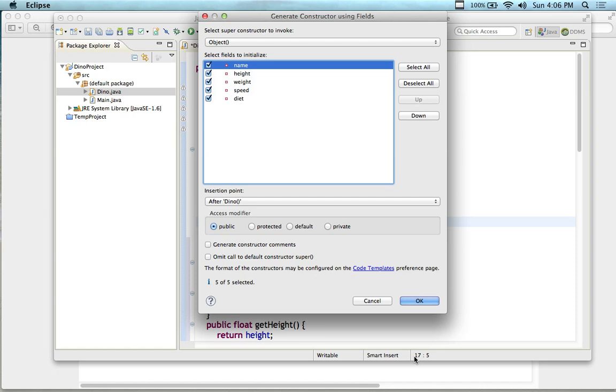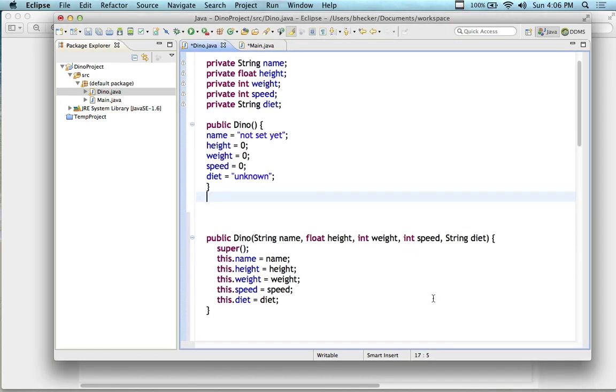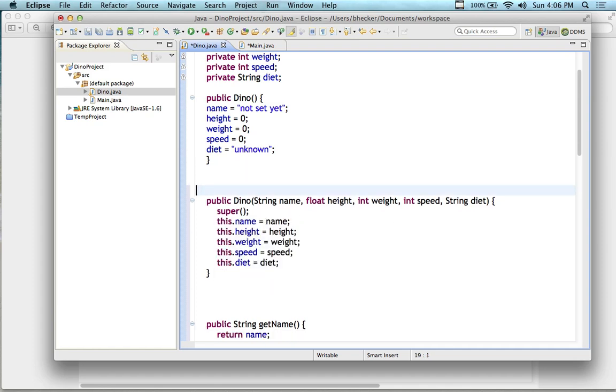Oh, wow. Let me use all those fields. Let's see what this does. Oh, nice. And it uses the this, and it uses the super. Oh my god. This is programming by click and play.